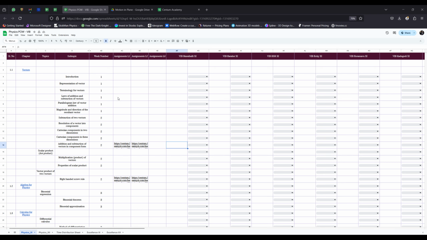Hey, let us discuss how to work with a departmental POW. I'm here with the physics POW. The structure of POW for all three subjects will more or less be the same. Few things can vary here and there, but after watching this video, you'll be able to work with any kind of POW, because the structure is pretty much the same for all of them.